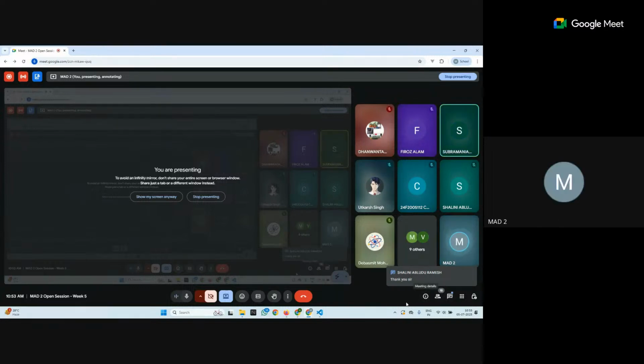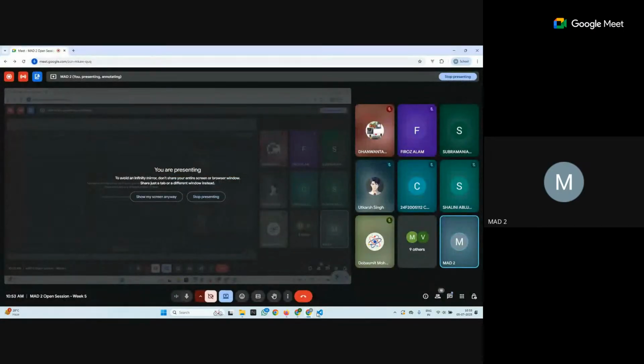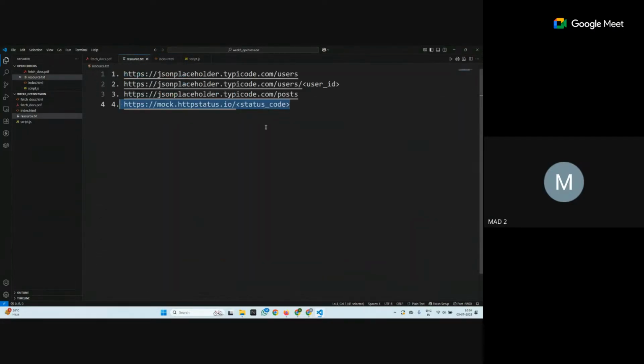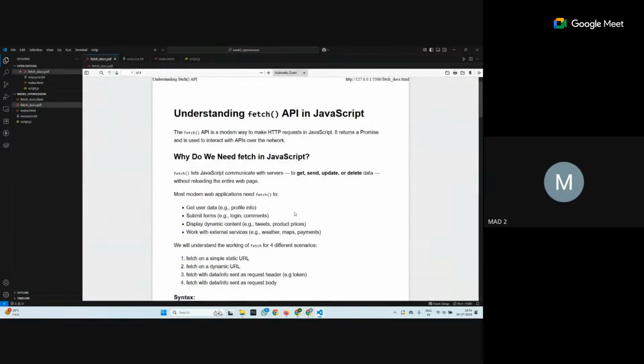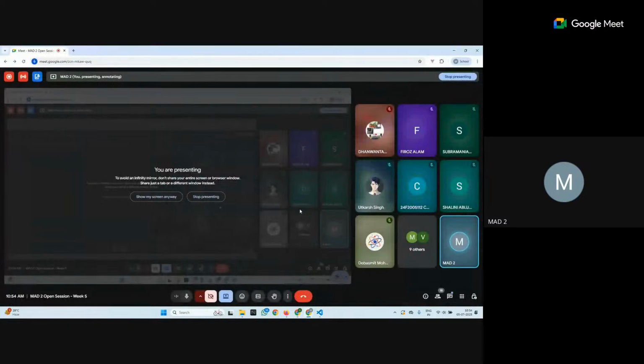Where is this document parked? This document I will be uploading in the source code, Solve with Instructor source code, week 5 open session. Along with it you get the script.js, index.html, and resource.txt, so that you know what endpoints are used, and this PDF document. This entire thing will be added to Solve with Instructor source code for week 5.